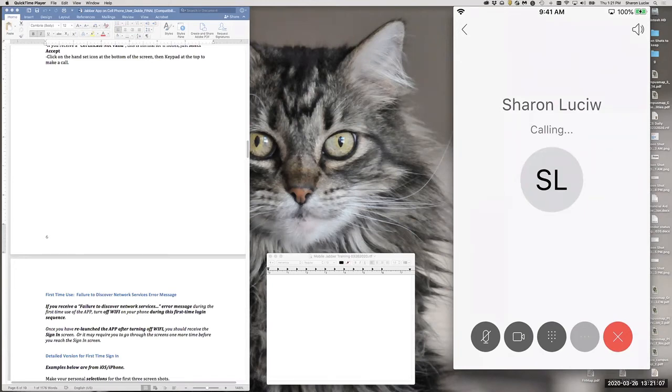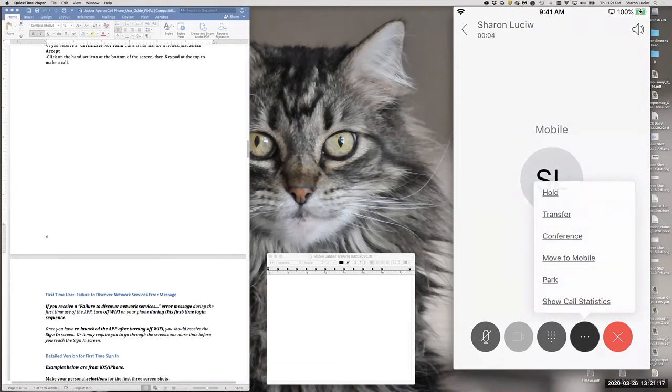So I just called my personal cell phone, and the caller ID says my desk phone number on it, and I'm going to answer the call. And now we're on the call. And at this point, I can hold, transfer, conference someone else in, move to mobile, park, show statistics. Don't worry about those other things at this point.